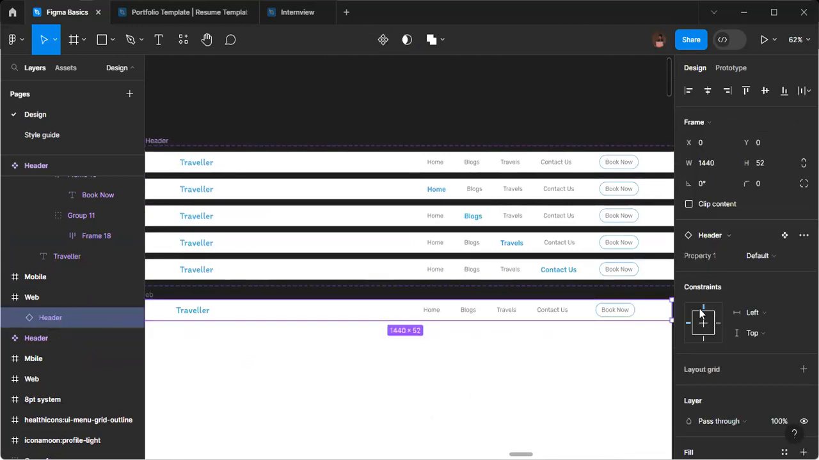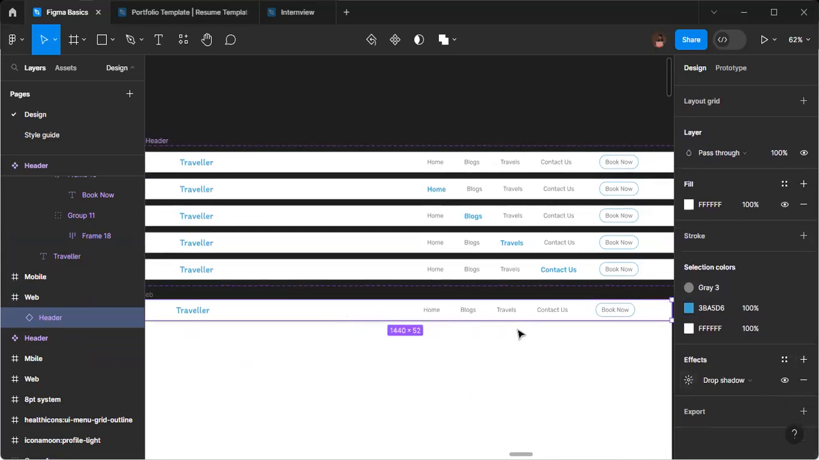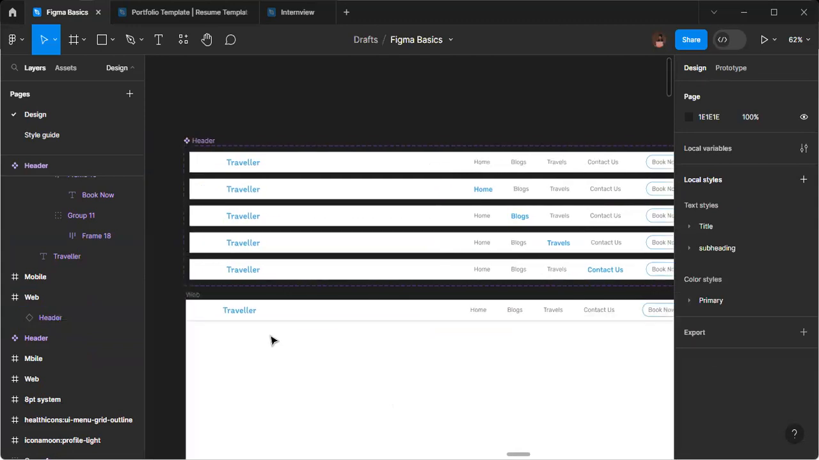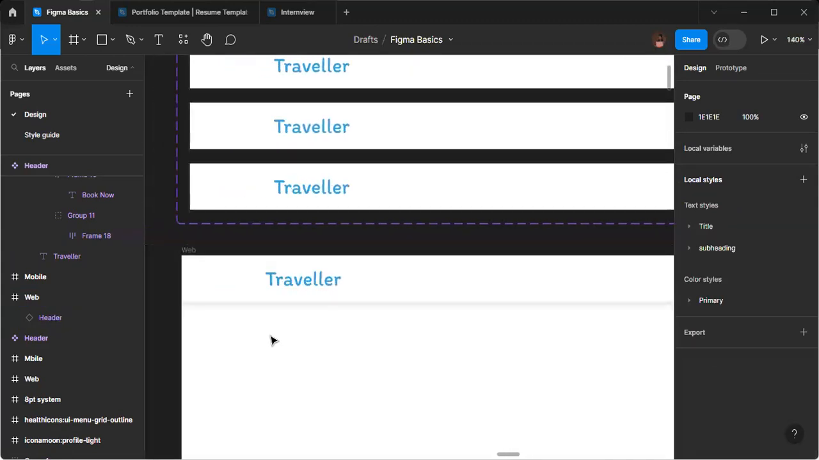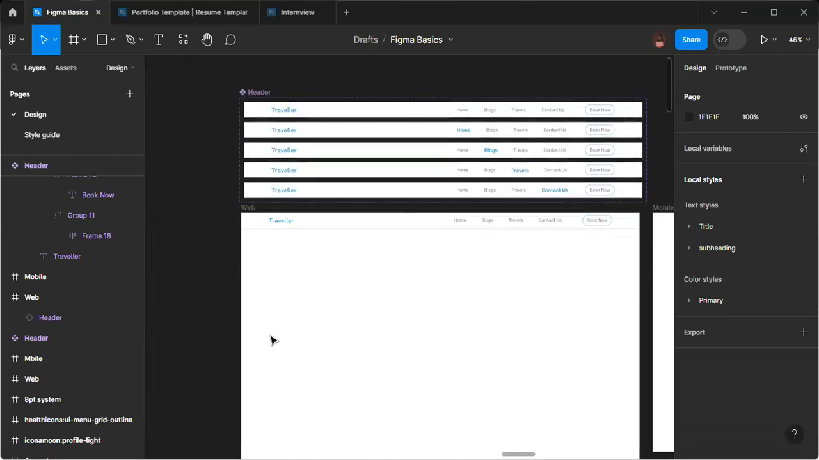And I can actually decide to add a little bit of effects. Well, this is too much. I think I'll just leave it at 10. Yeah, you can see the effects. So we have our header.